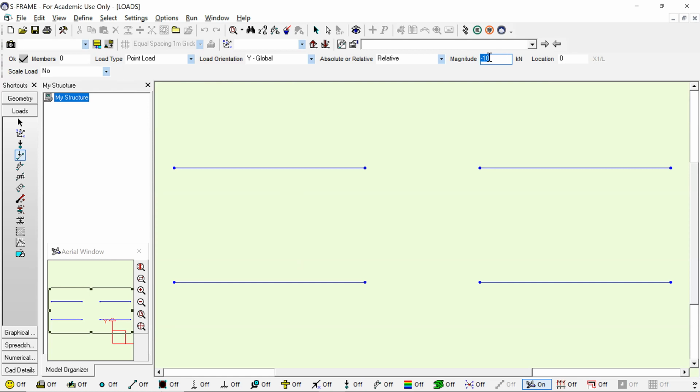I want to define -50. My location is going to be 0.5. 0.5 means that it is at the center. 0.25 means that it is at the first quarter point. 0.75 means it is at the third quarter point. So I will say 0.5. And then simply I'll click here. You can see that the central point load has been applied.